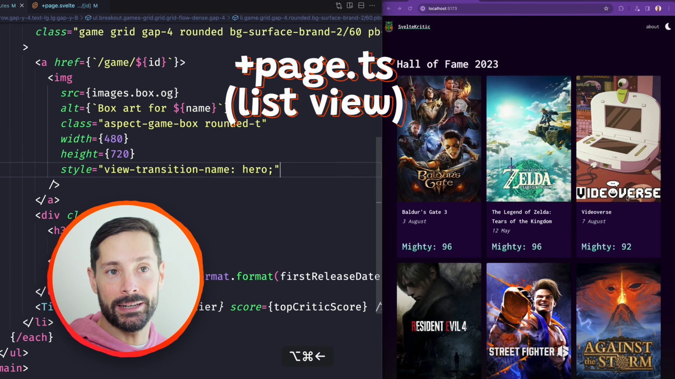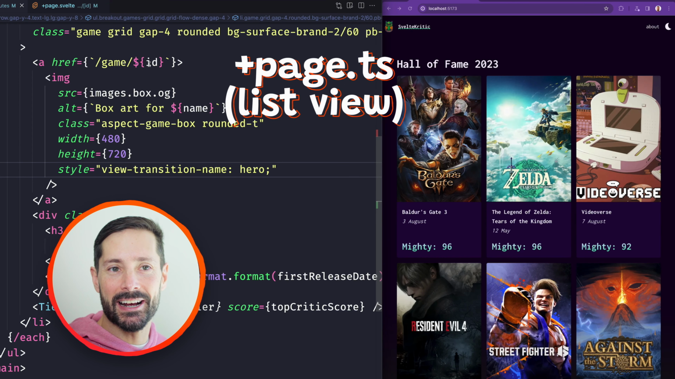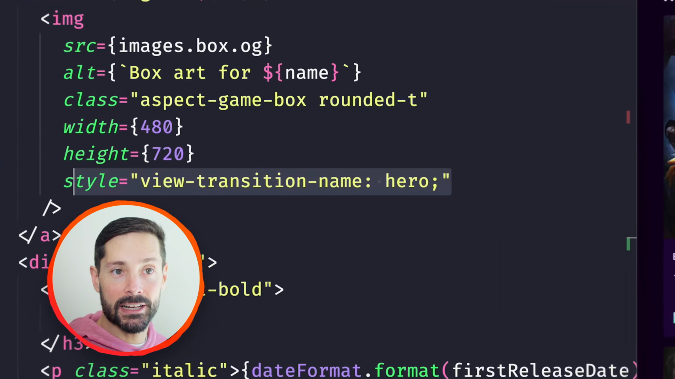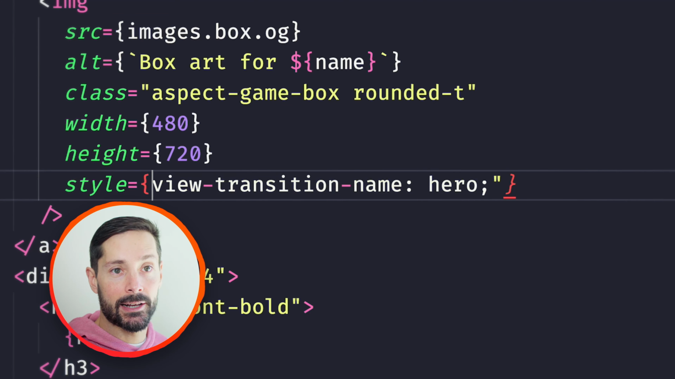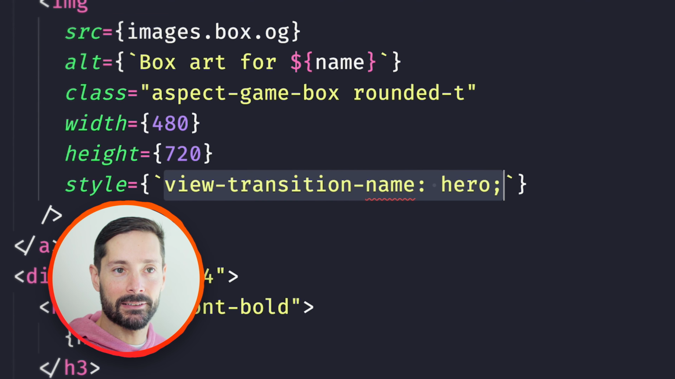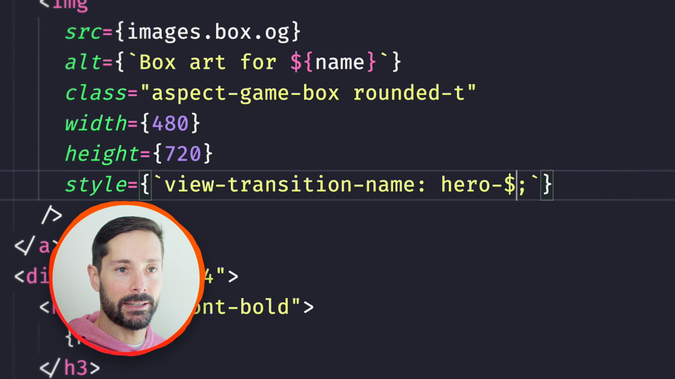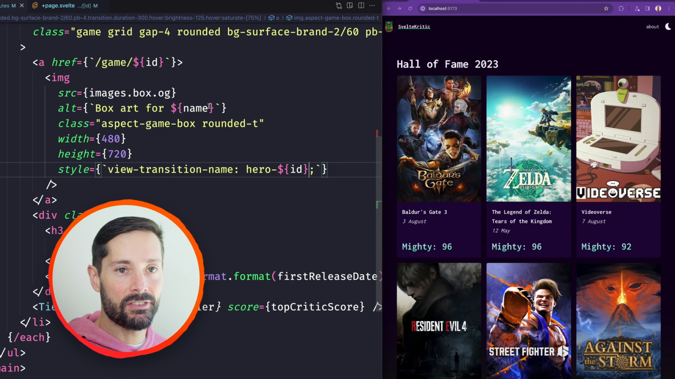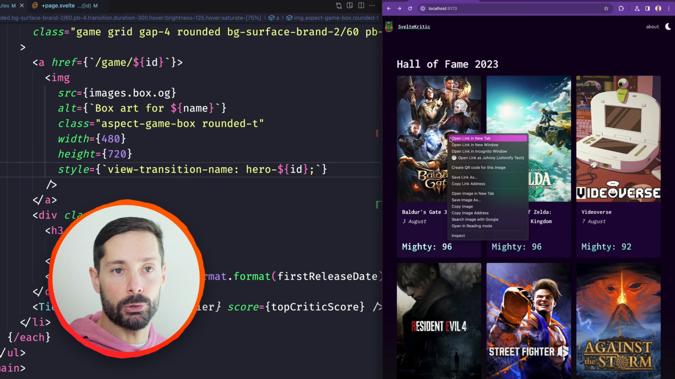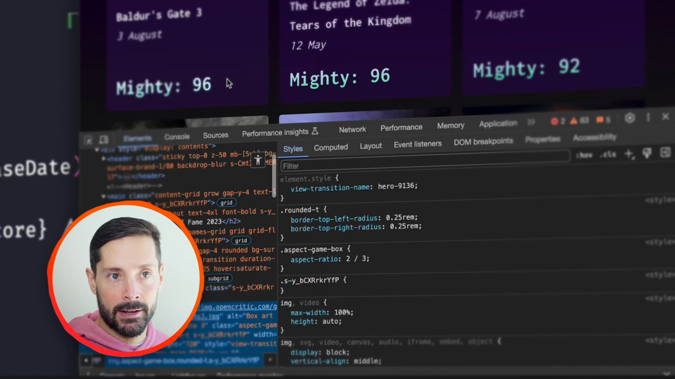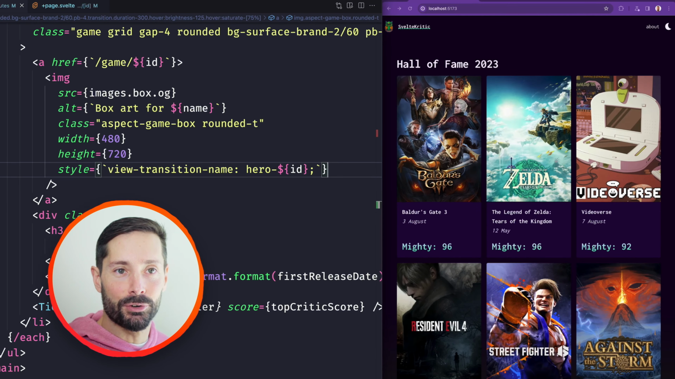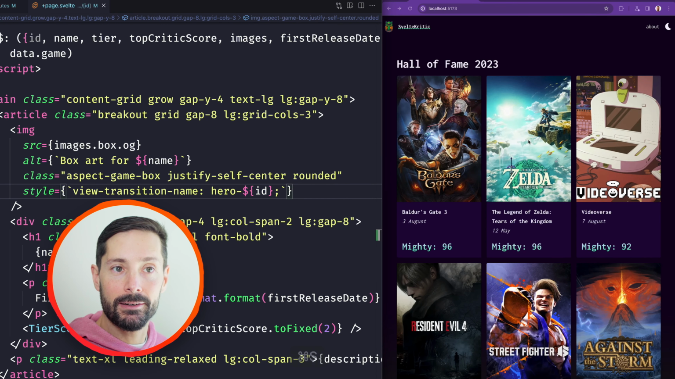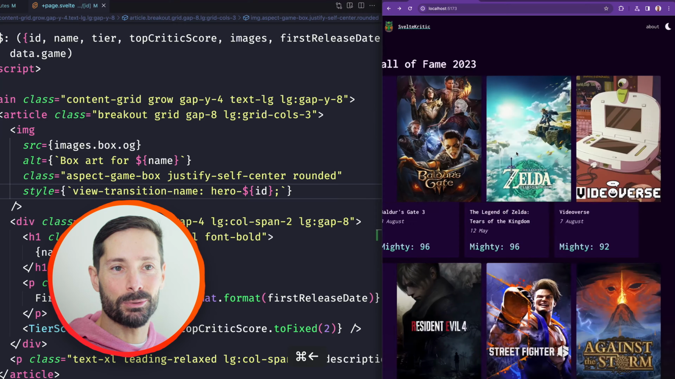And whenever we want unique names, we can commonly chuck an item's ID in there. So instead of a static string for our inline styles, let's switch to JavaScript, template literal, view transition name, hero dash, the ID variable. Great, since each game has a unique ID, each image here will now have a unique view transition name. Which means the list view is sorted. Let's copy these inline styles, go to the detail view and paste them in. And bam, it just works.